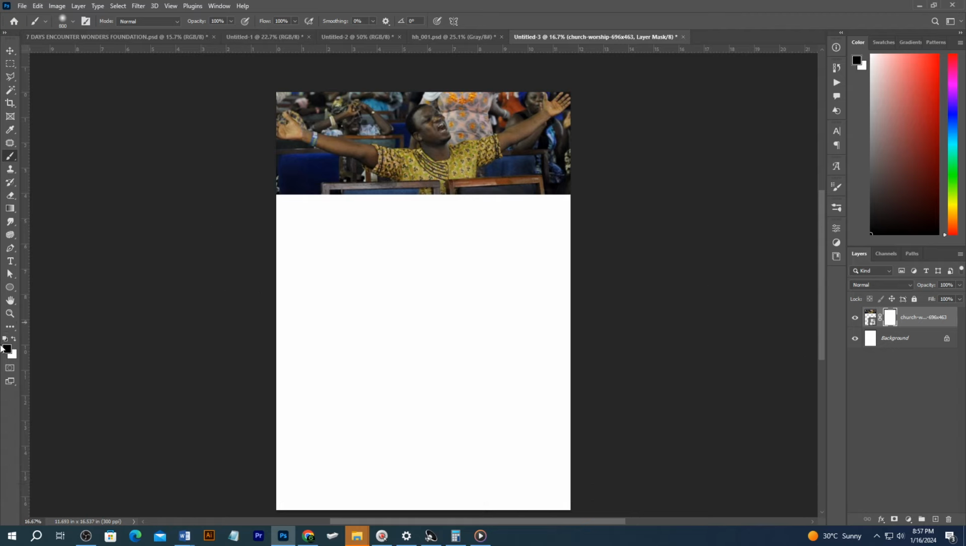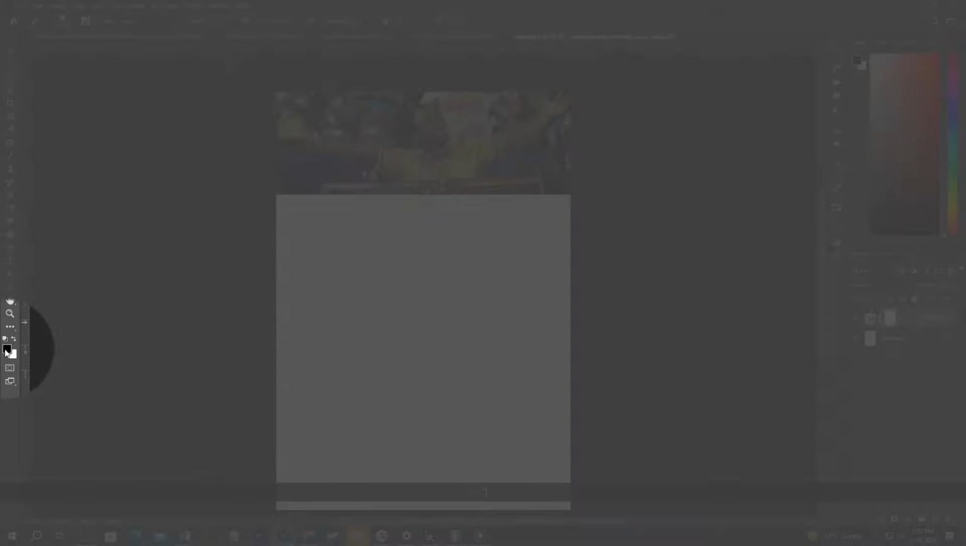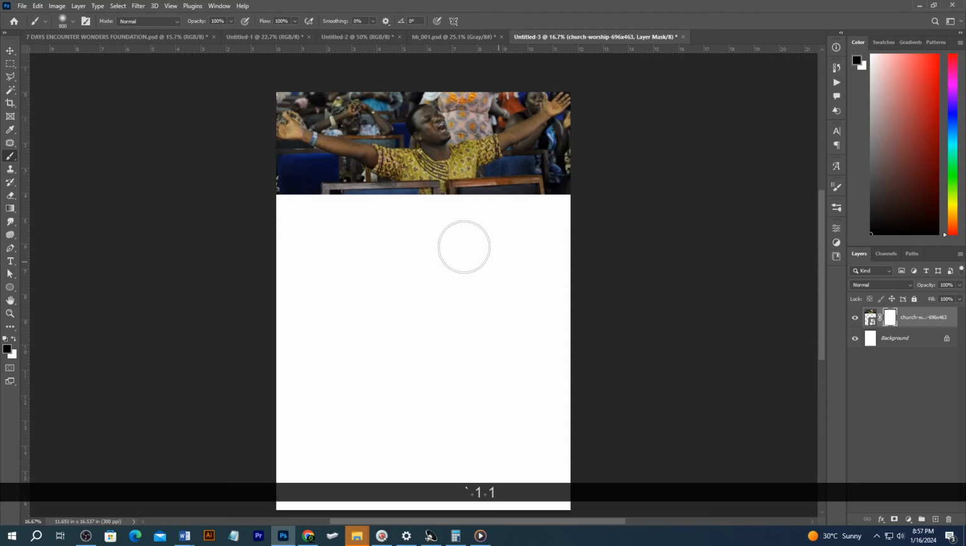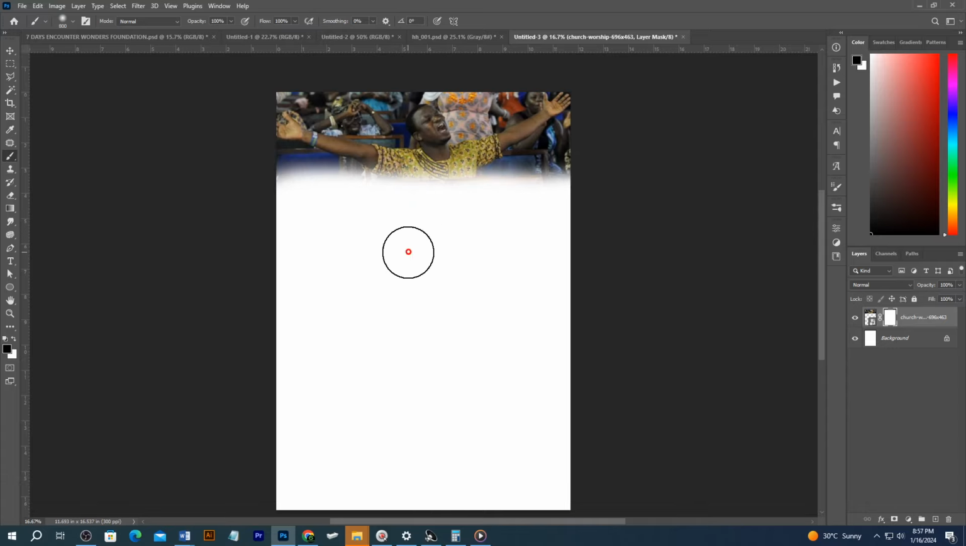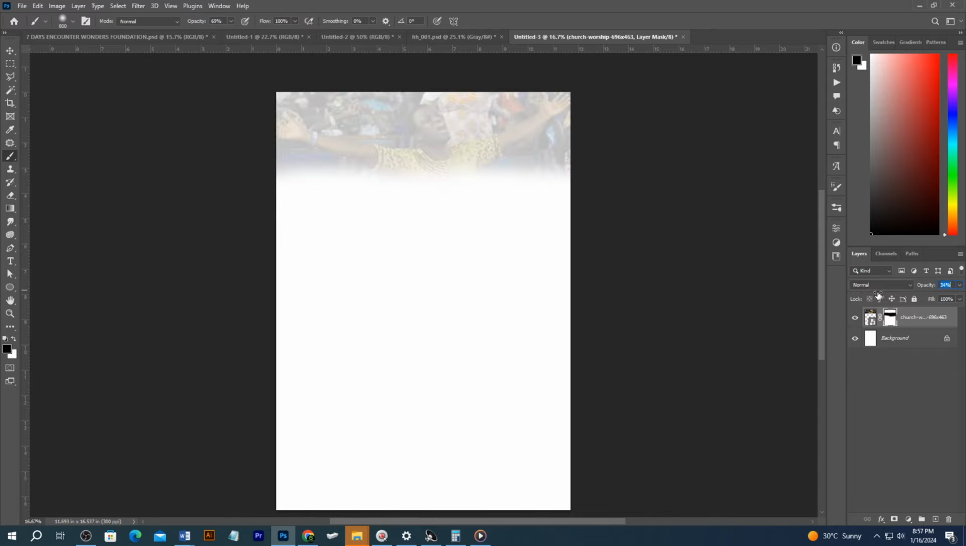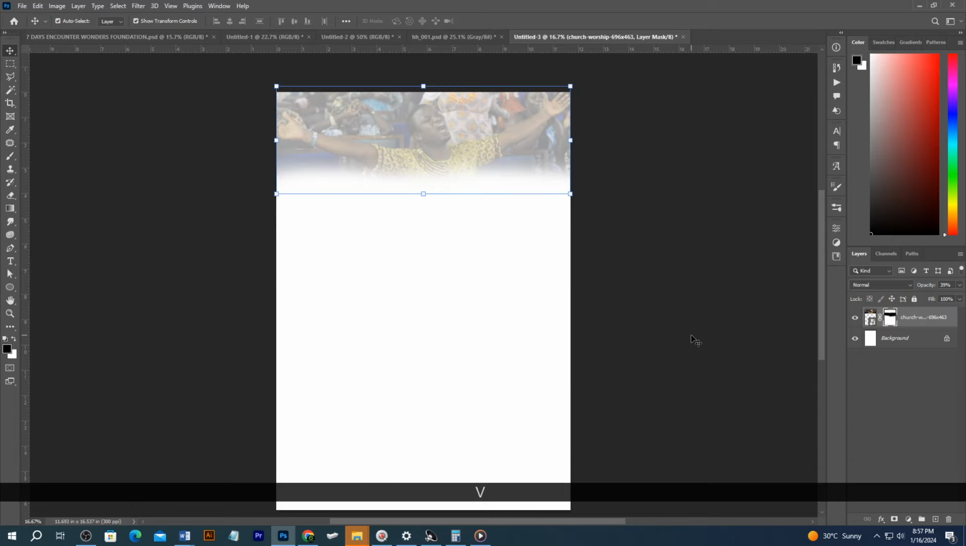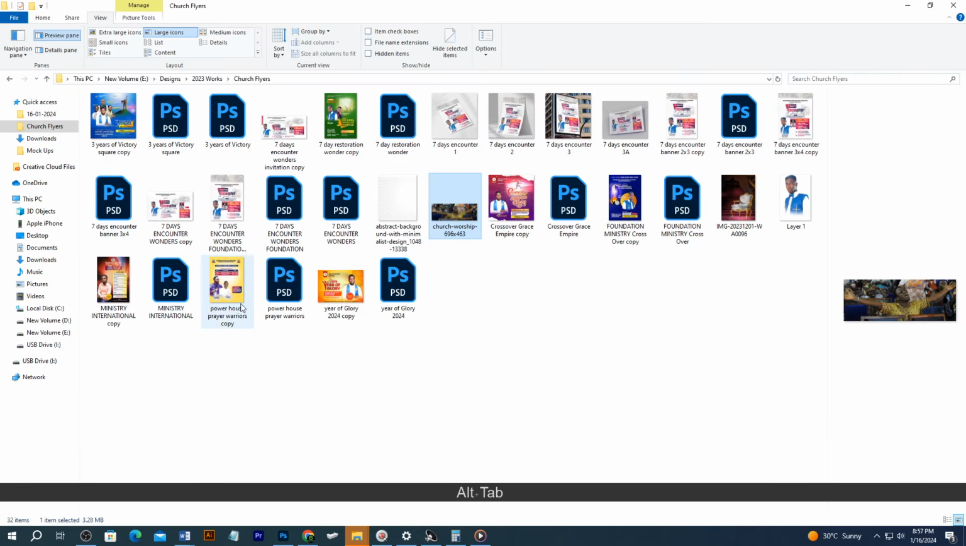Then make sure the foreground color is black, because black hides a portion and white reveals. I paint it just like this, then reduce the opacity a little so it blends smoothly, to maybe 30 to 40 percent. Then we go back to our source files.